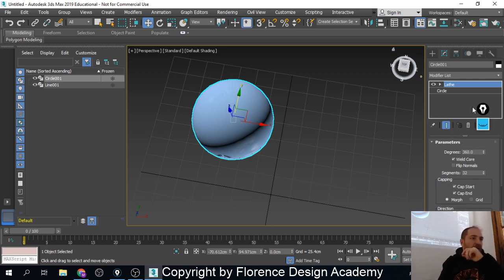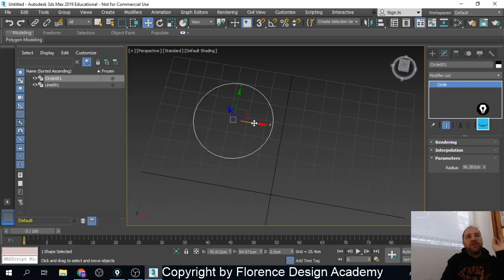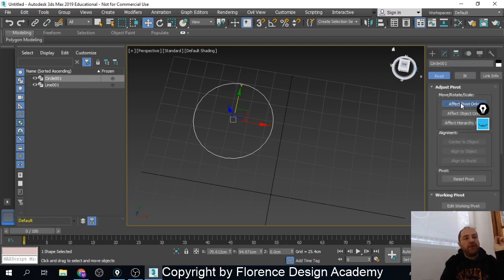Ready for this? Look here. Before using lathe, I move the pivot, and we know that we can move the pivot by going to the hierarchy tab, clicking affect pivot only. Look, I will just shift the pivot point outside the circle. Okay? Because this would be a little bit strong, I want to use my y-axis.